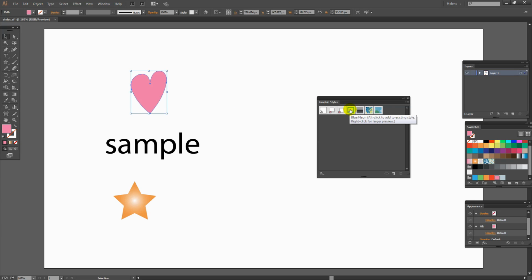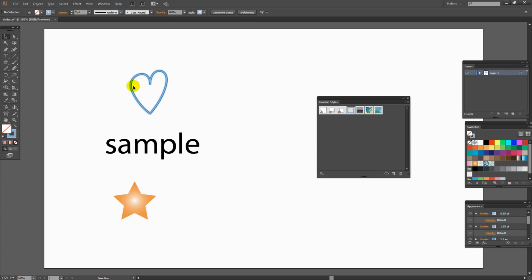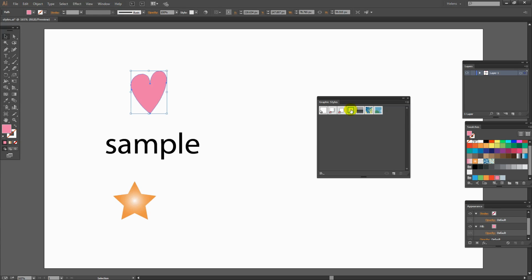There's also a blue neon. Now if I click this without holding the Alt or Option key, then I get this blue neon look. If I undo that and then this time do it using the Alt or Option key, then the blue neon edge is applied, but the color of the shape still remains intact.